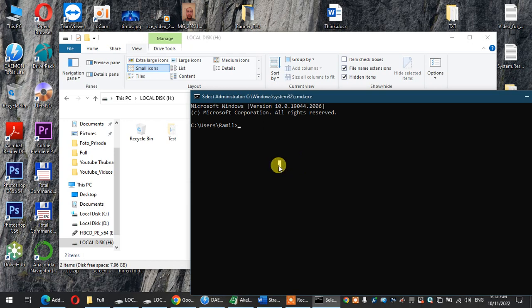Here we need to open the flash drive H. Now we will use the command attrib minus h minus r minus s. It means hidden, read-only and system. After this command, the folder will be fixed.